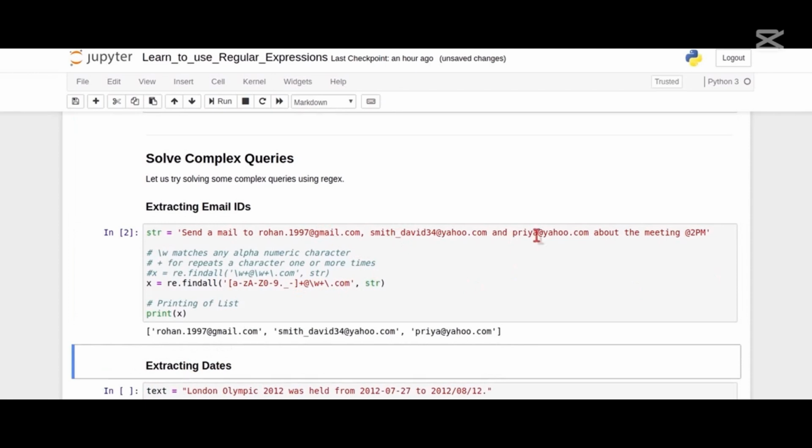And also notice that these email IDs have differing types of notations. This is Rohan.1997, Smith_David34, Priya@Yahoo. So different types of email IDs, but they've all been extracted using just one line of code. Regular expressions is truly awesome.